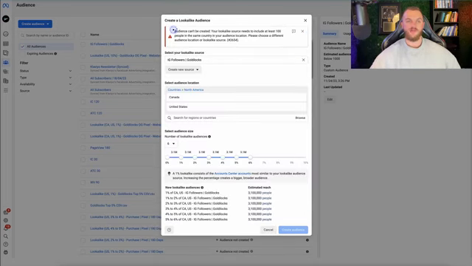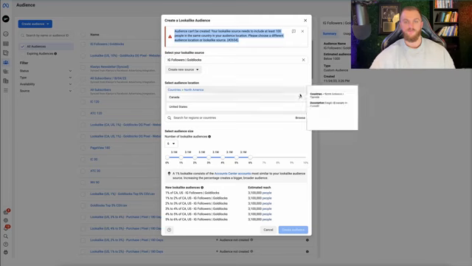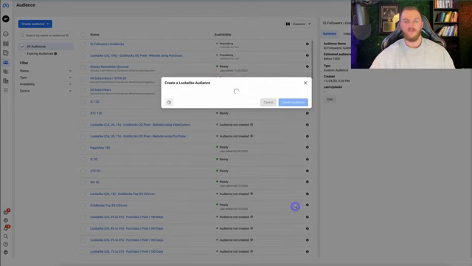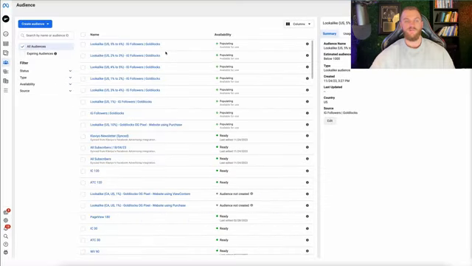You might get this error sometimes which says audiences can't be created. Your lookalike audience source needs at least 100 people in the same country in your audience location. Please choose a different audience source. So I'm going to go ahead and remove Canada. Let's see if I can create this now. Boom. So let me create that for the United States.